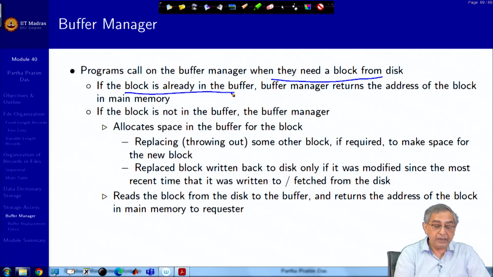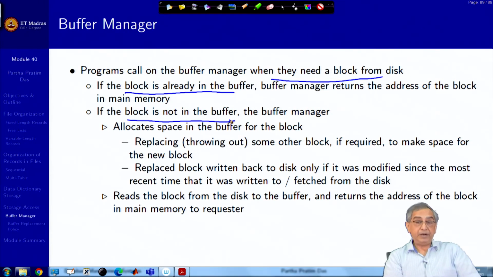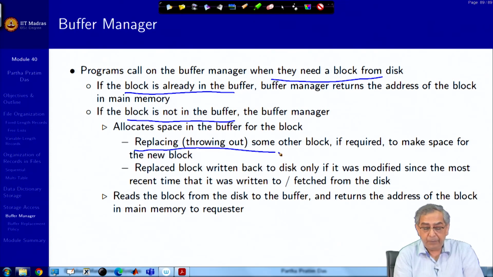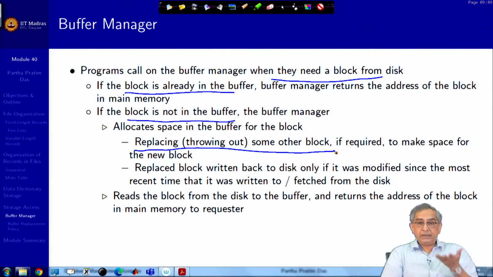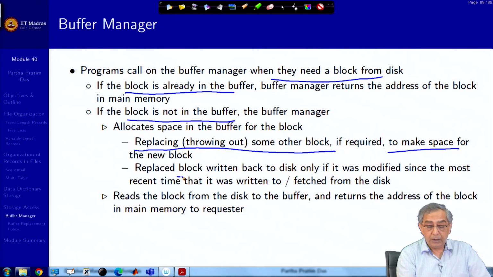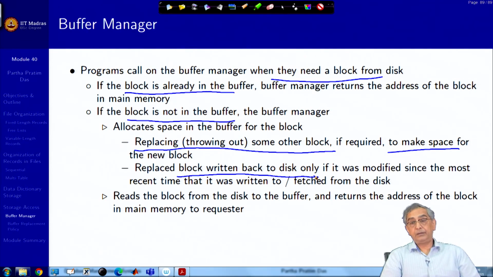The other possibility is the block is not there in the buffer. If it is not there, it has to be brought from the disk to the memory. Then I need space in the buffer to put it. If the buffer already has space, I will be able to bring the block and keep it there. If not, then you have to replace or throw out some existing block, because it is a limited space, and by that process make space. Right? Now, whatever you are replacing may need to be written back to the disk if it was modified.